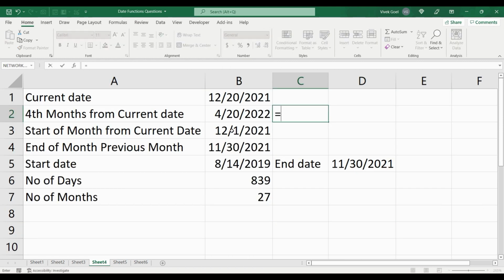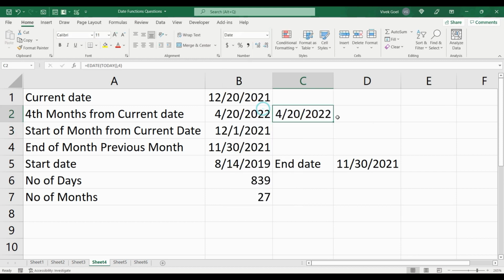For our next question, we have to calculate the date, which is 4 months from the current date, and for that we are going to combine EDATE with our TODAY function. We are going to write EDATE, then we will select today, comma 4, and it will return a date which is 4 months from today's date.